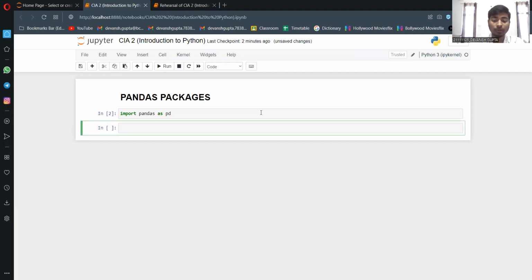Now we need to read the file in our system. I have already uploaded the file on Jupyter Notebook, so I am just going to load the file with the read_csv function.